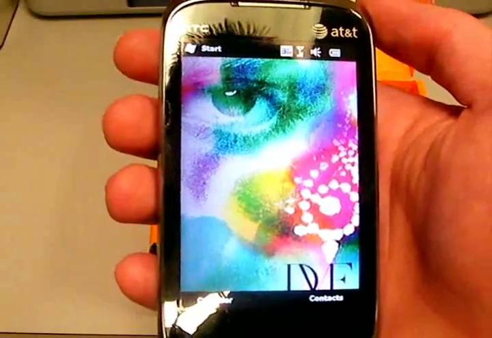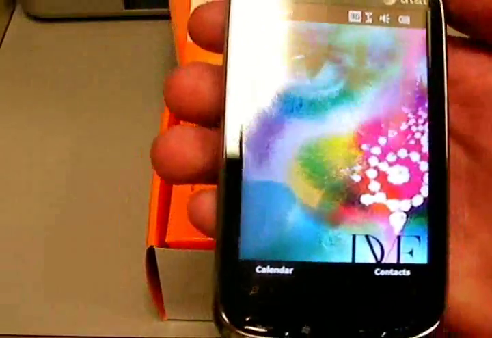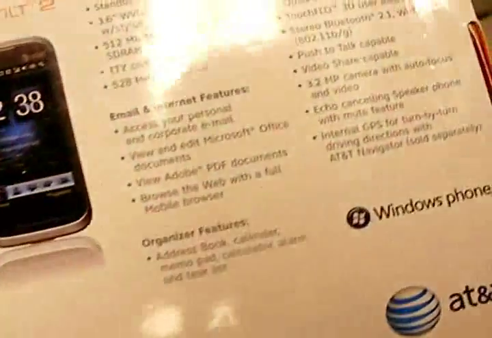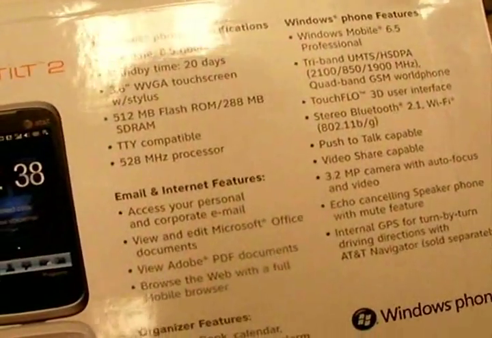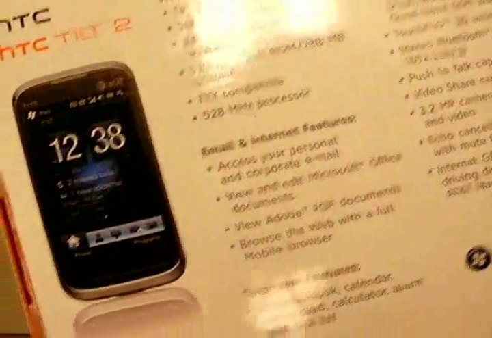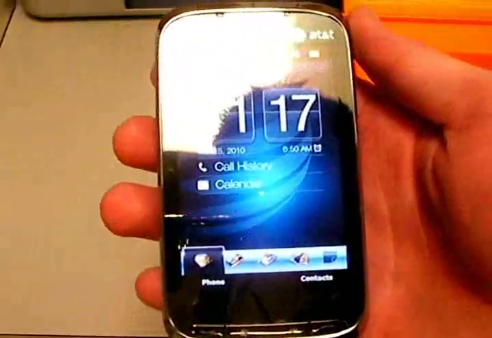You can see the phone is quite slow, as it only has 512 megabytes of flash ROM and 288 of SD RAM. Also, it's got a 528 megahertz processor. It's a little slower for what I'd like to see on a Windows Mobile 6.5 phone.